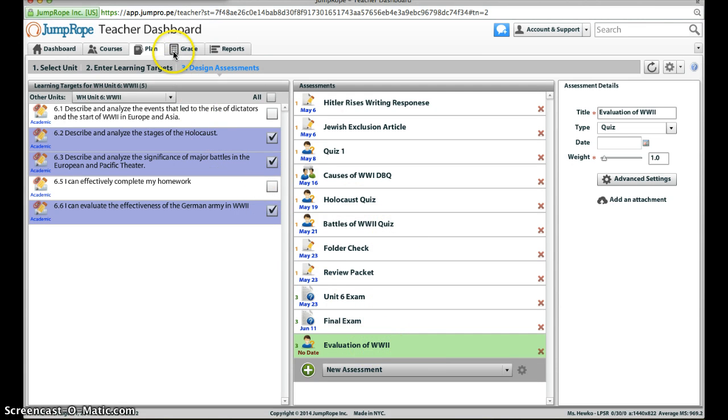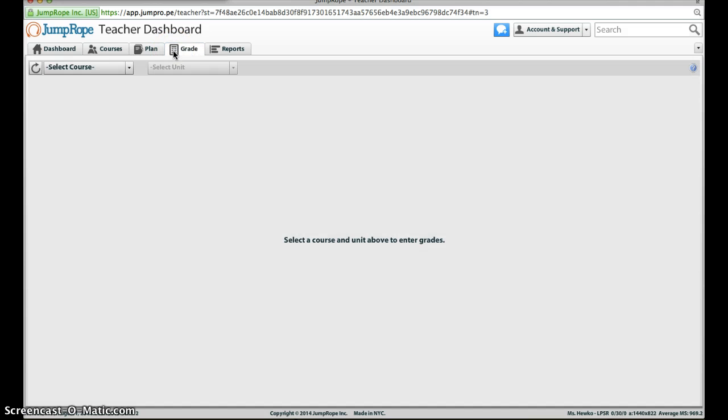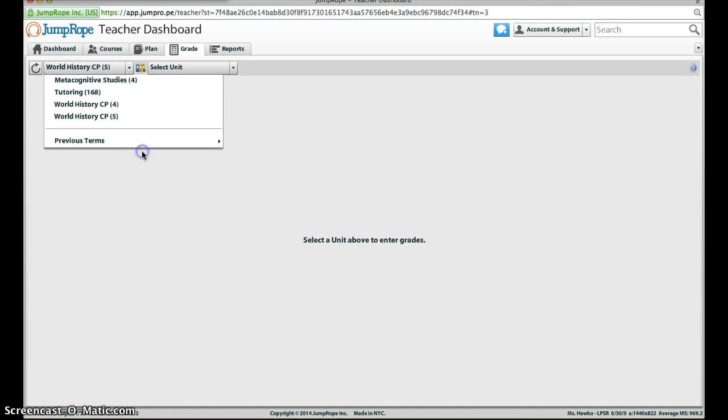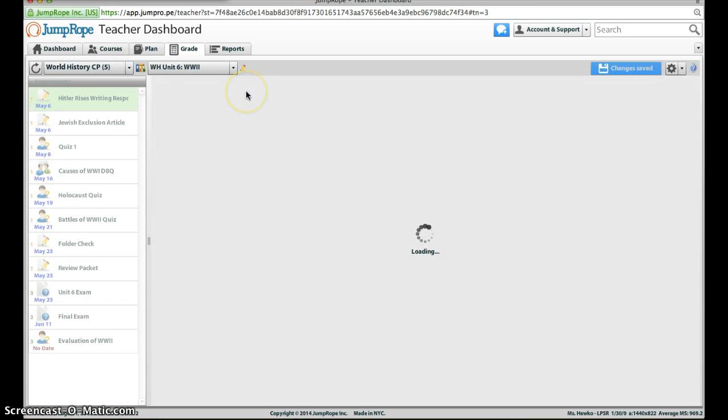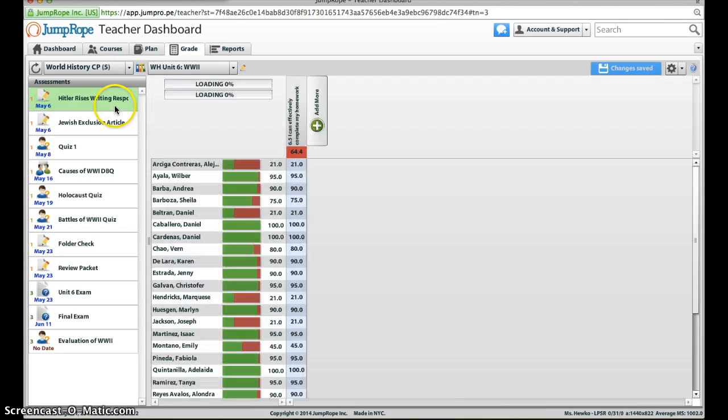Finally, I'm going to take us over to the grade option here. And we're not going to get too in depth with this, but I will select the period, World History 5th period. I'll select Unit 6, World War II. And then you'll see here over to the left, all the assessments are showing up in the left column.